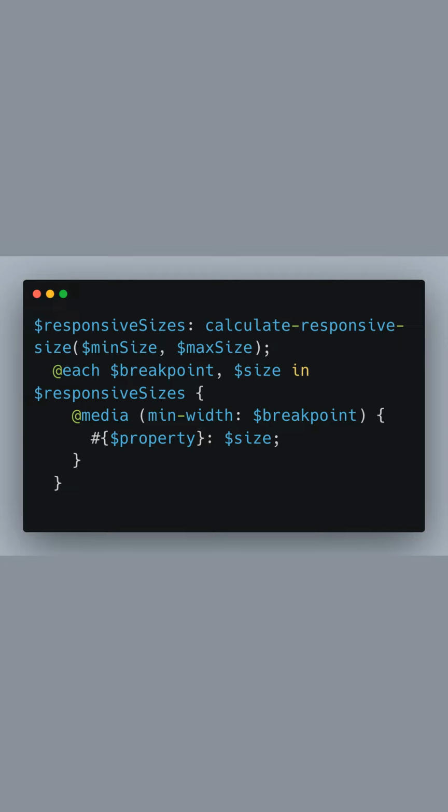our responsive font sizes. We then loop through each breakpoint and size pair in the resulting map. For each pair, we create a media query using the breakpoint and apply the size to the passed CSS property, like font-size. This results in CSS that adapts to different screen sizes.